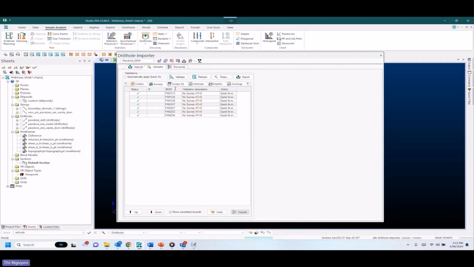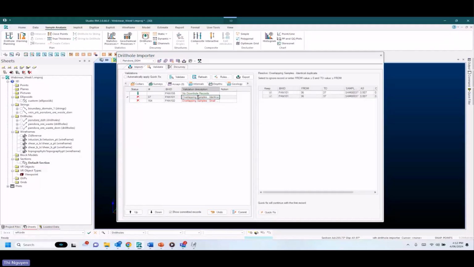I'm going to head over to assay, and I've got 3 problems. I've got no downhole records for pan 115, not so much of a concern at this point, but I do have duplicates for pan 101. I'm just going to untick the one that I don't want. So obviously that's a kind of input CSV issue.